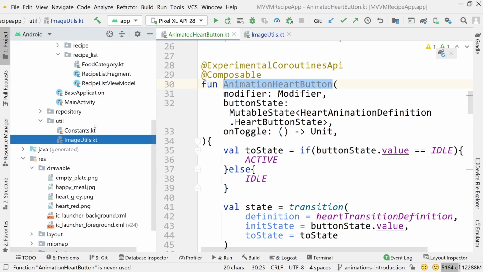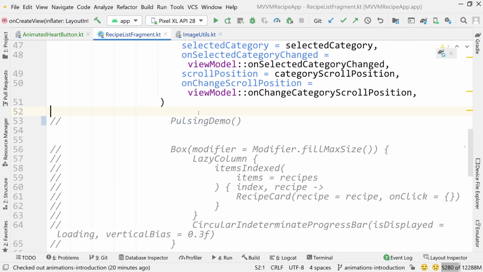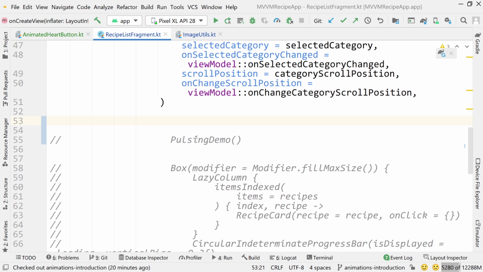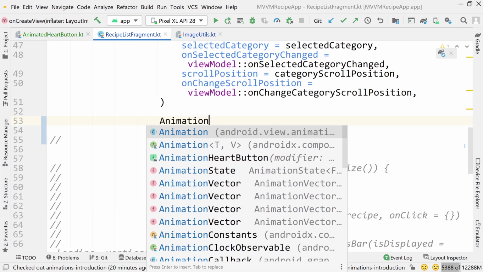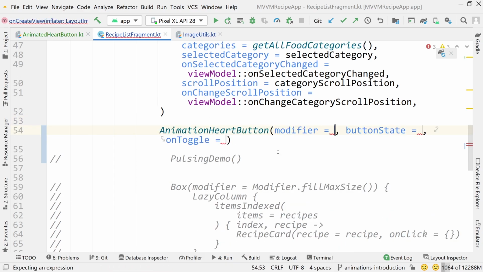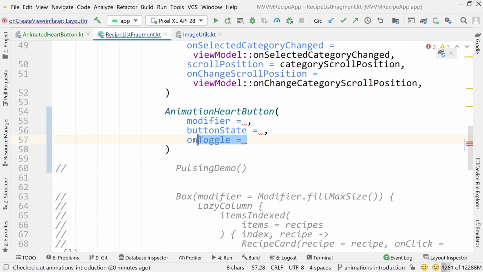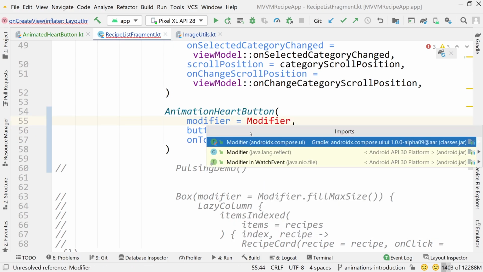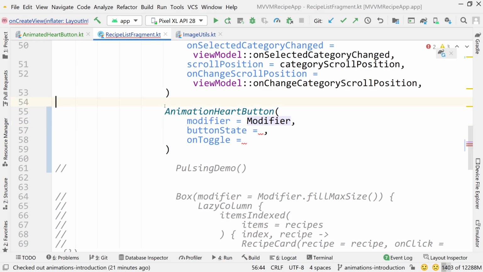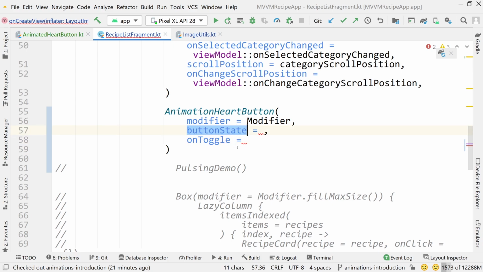So if I go to recipe list fragment and come down, let's comment out the pulsing demo. We don't care about the pulsing demo anymore, but we can't actually just use the animated heart button. If I go animated heart button, and I try to do this, it's not going to look good. Number one is, what happens when I toggle? What is the button state? The modifier is obvious. That would just be modifier. But the other things are not obvious. So we actually need to wrap this into a row, center it, and also keep track of that state.